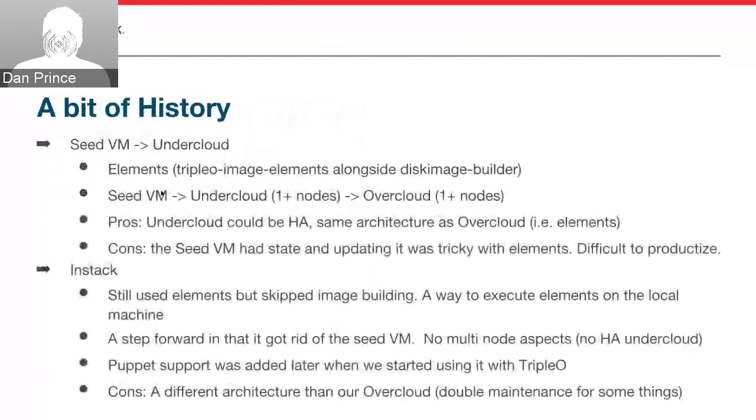And a little bit of history. When TripleO first started, the architecture that we were using for both the Overcloud and the Undercloud was built around this thing called elements. If you've ever used Disk Image Builder, you know what the concept of an element is. It basically allows you to build an image, and then you can deploy that via a VM, or you can use Ironic to deploy that image on bare metal.